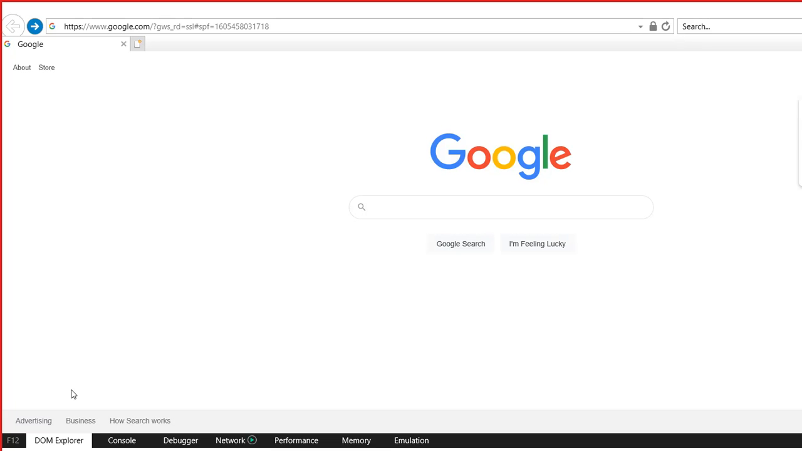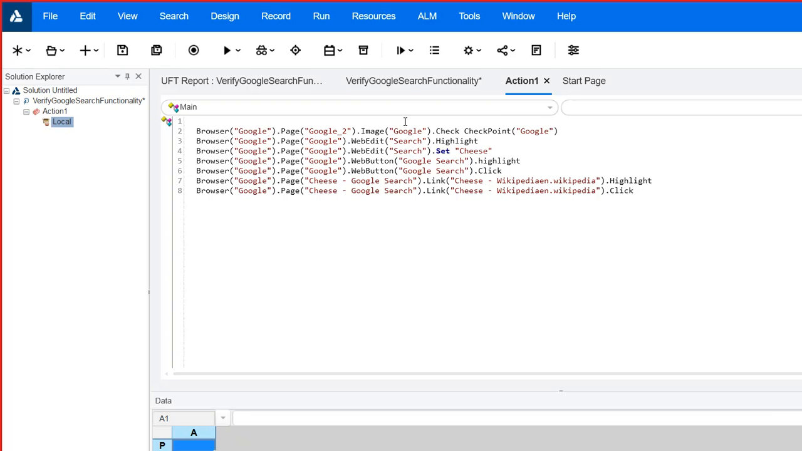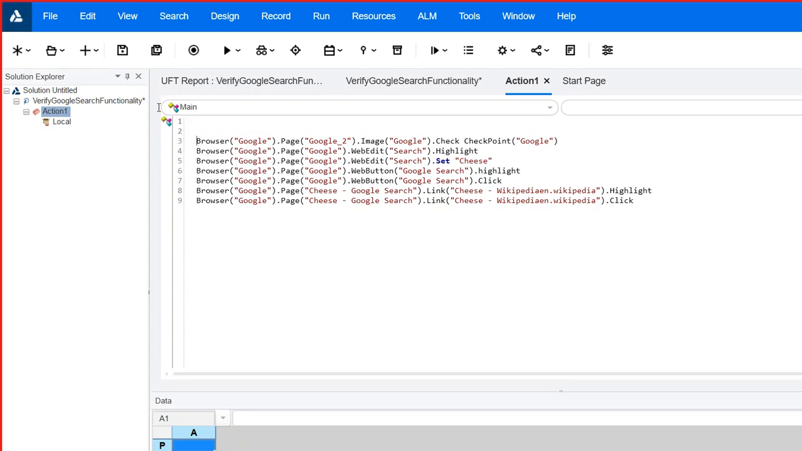So that is what UFT automatically captured, all of the attributes that the object has. And we have asked it, okay, make sure that these objects are present. Now, let me go back. So now I have a checkpoint, and also this is my checkpoint, and on what object? On this image object. And also I am going to copy this, and I'm going to put a highlight on this object.